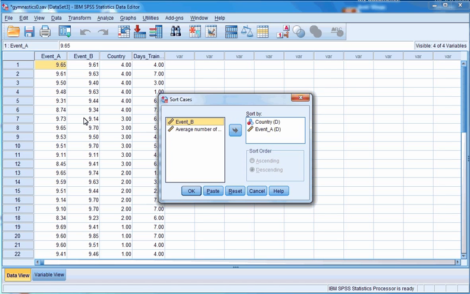To have the cases sorted by event A first and then country, we need to move the variables around. Click Event A. Click the middle arrow. Click Country. Click the middle arrow. Click Event A. Click the middle arrow. Click Country. Click the middle arrow. Click OK.